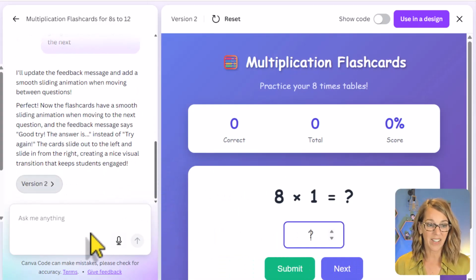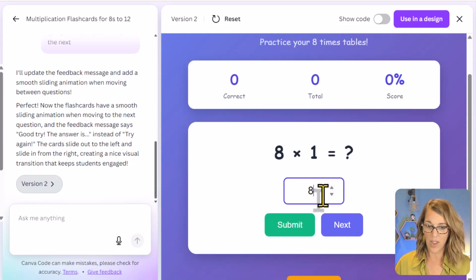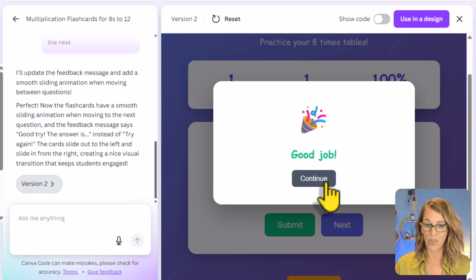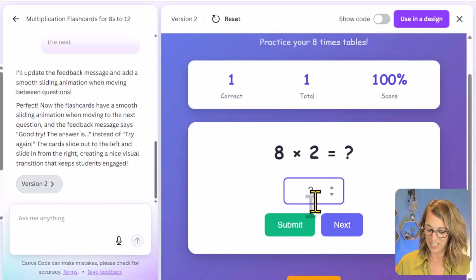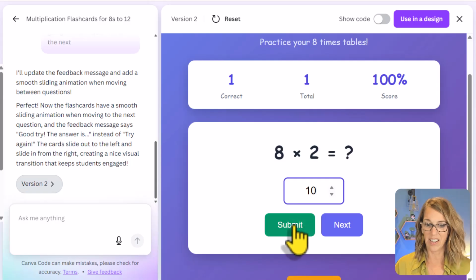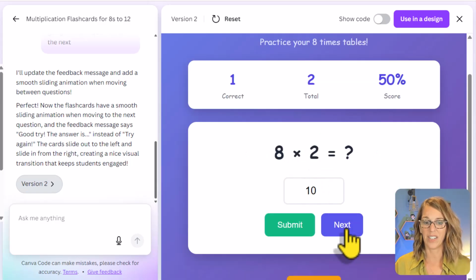Okay, so it's updated it for me. That was really quick. So here comes version 2. And if I do 8 and then enter, continue, great job. And then I want the next question, and it slid, that's great. Let's put in a wrong answer, 10, and then submit. And it says good try, the answer is 16. Okay, so continue, and then let's do next.